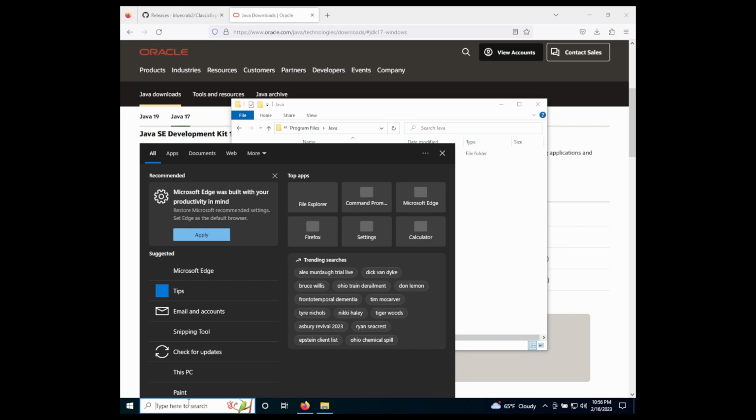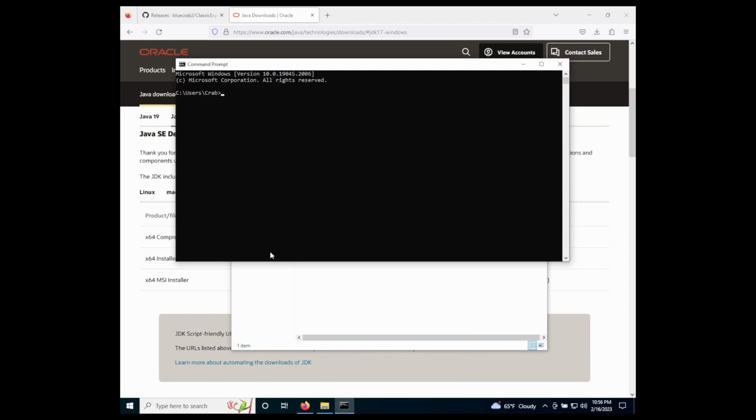You can also check on the command prompt. If you run java -version, it should say Java version 17.